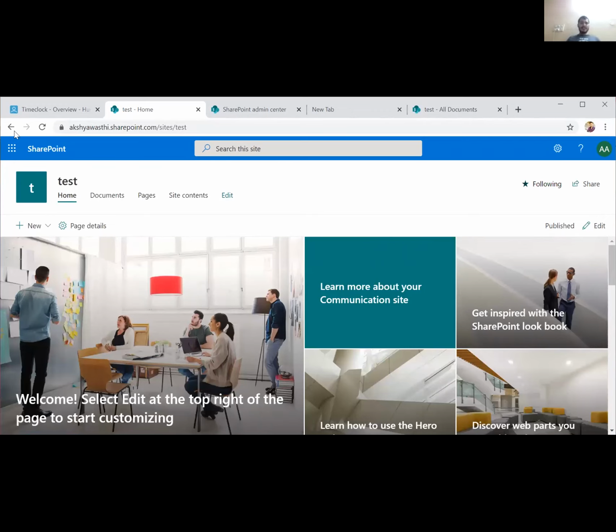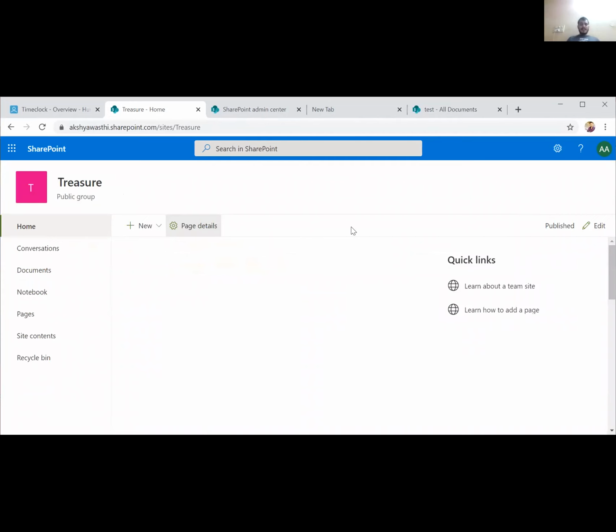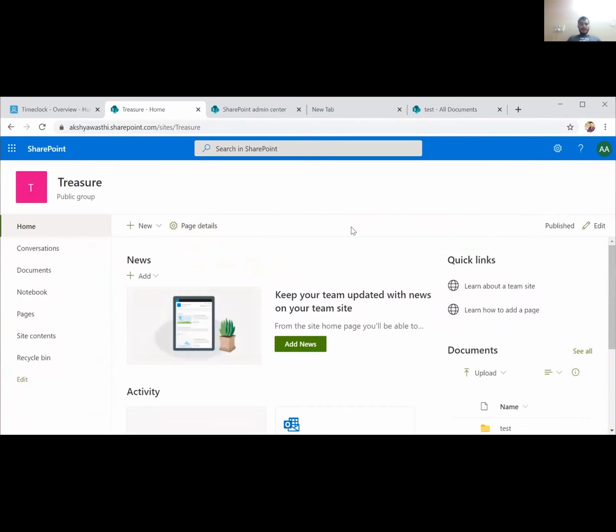Now let's talk about what the team site is. The team site is in front of us. This is our team site. A team site is a public group or private group, it could be as per our requirement. In a team site, you can create a number of subsites. You can do conversation because it is integrated with the Teams application as well.